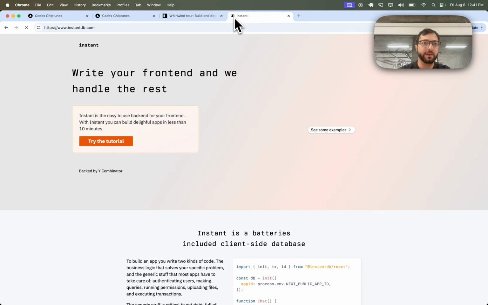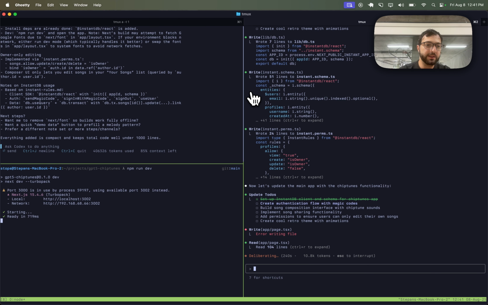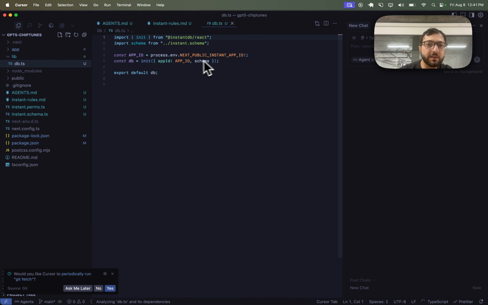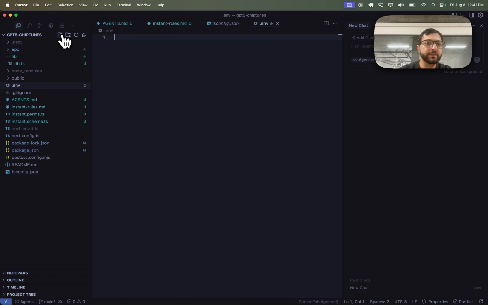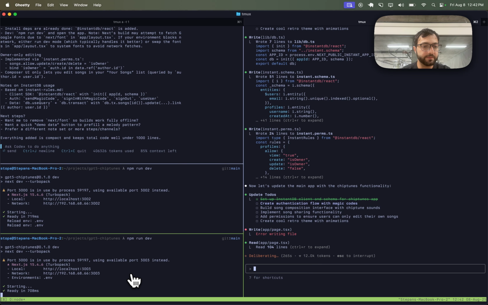An instant app. Normally the MCP would just do this, but GPT-5 chiptunes. Copy this. Let's open this. Let's look at. So I'll create a new .env file here. Public instant app ID. This looks good to me. npm run dev. Let's see what happens. Localhost 3003.